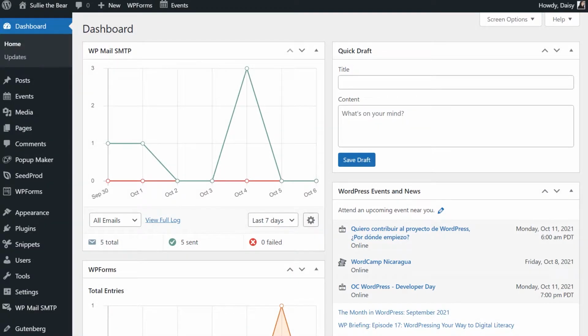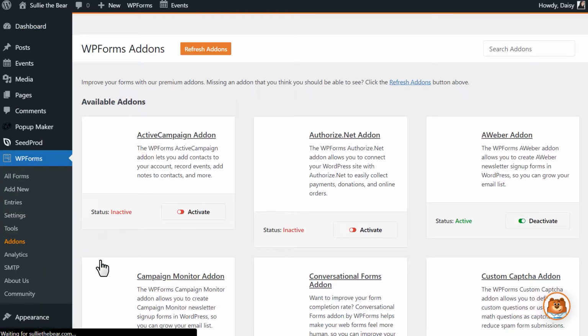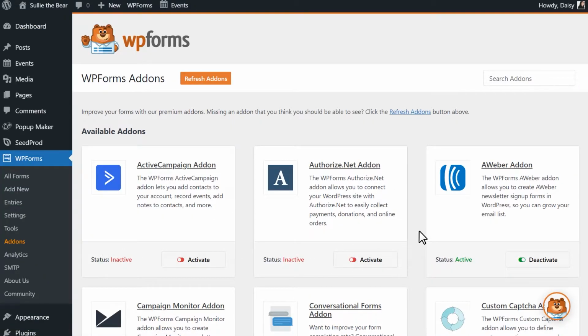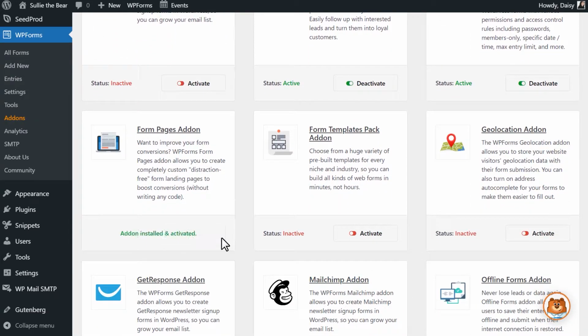After logging in and installing the WP Forms plugin, we'll first need to install and activate the Form Pages add-on. You can do this in one of two ways. The first option is by going to WP Forms, Add-ons, and scrolling down until you find the Form Pages add-on. Click Install Add-on and wait for the status to change to active. Alternatively, you can activate the add-on right from within the Form Builder itself, so let's head over there now.